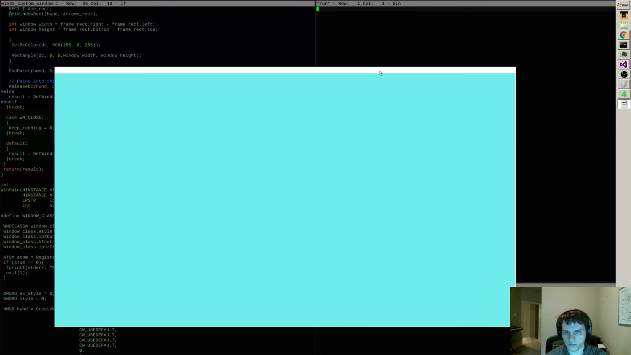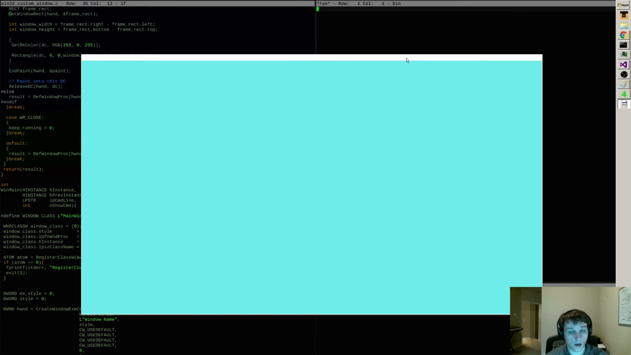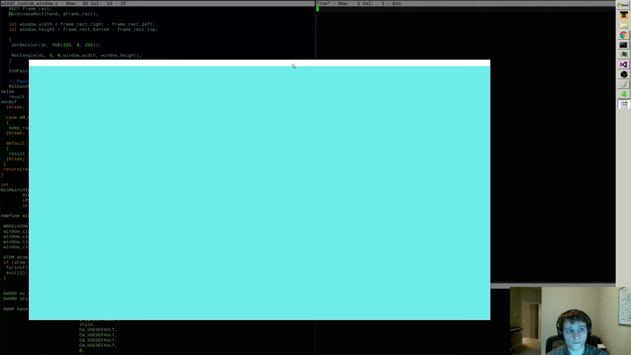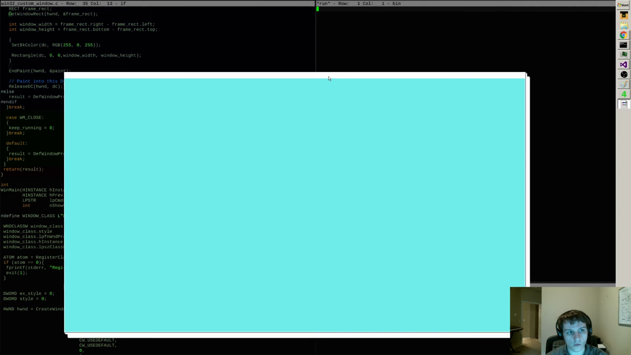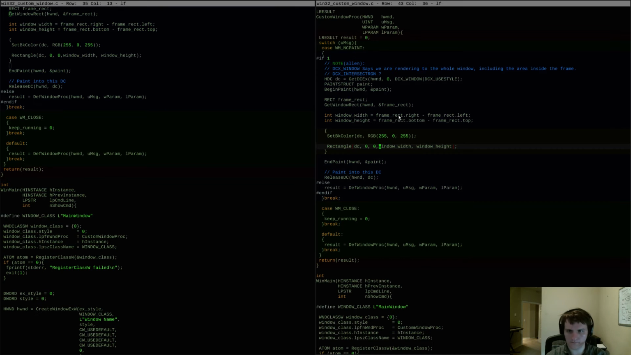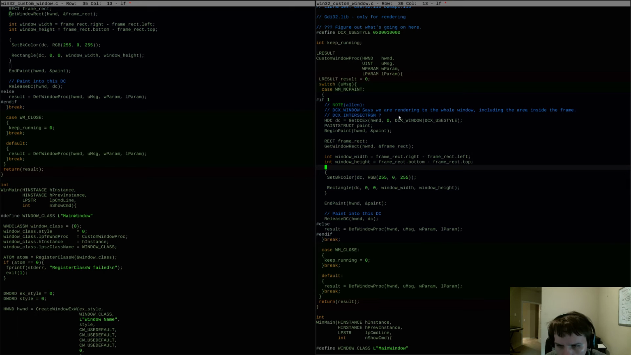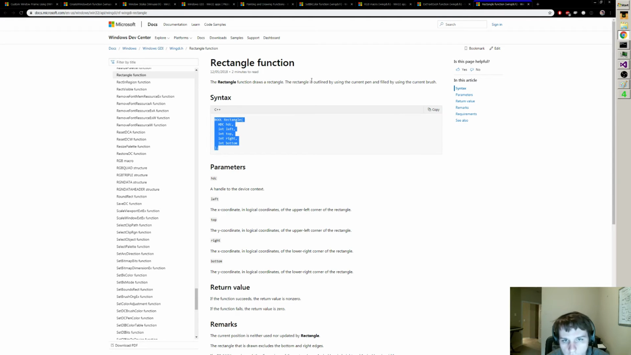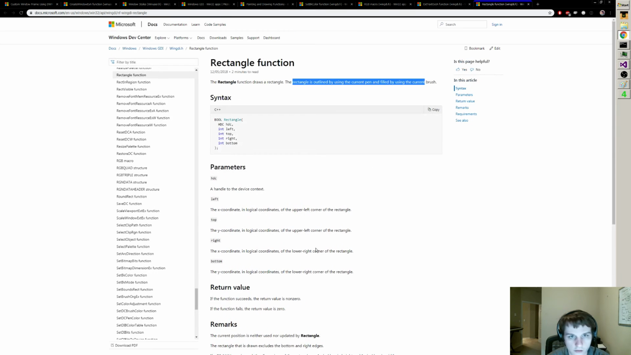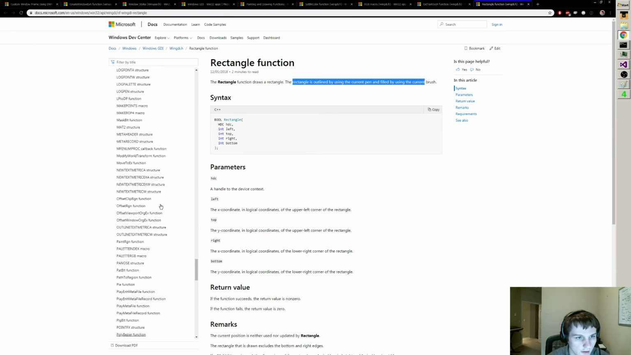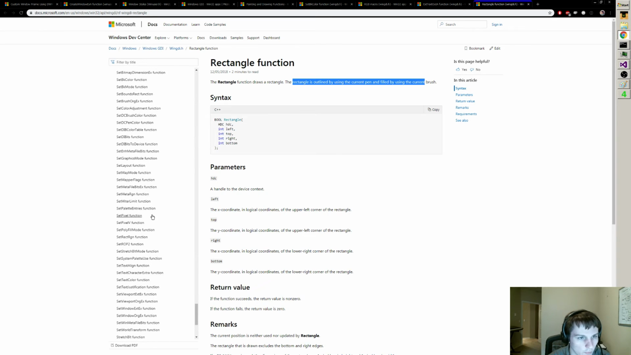Oh, okay. I appear to have done something. Because now I just have a white border, which is coolish. So I didn't get my color. Maybe rectangle doesn't use the background color. It is outlined using the current pen and filled using the brush. So GDI being fun. Let's see how to set the current brush. This is going to be under set, so below R.